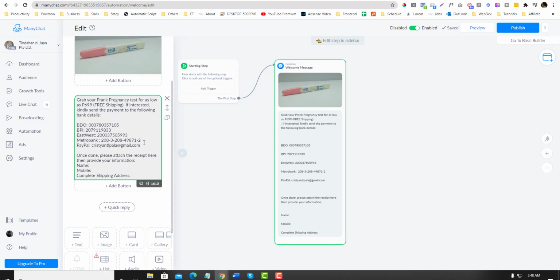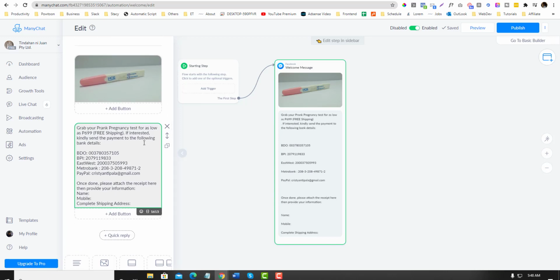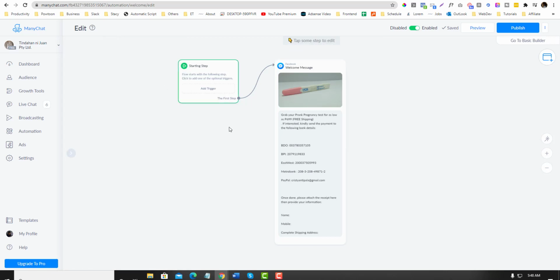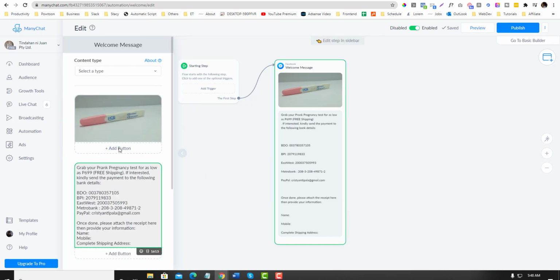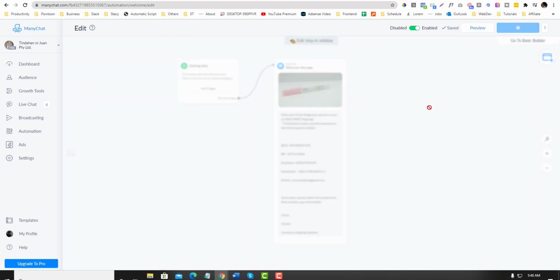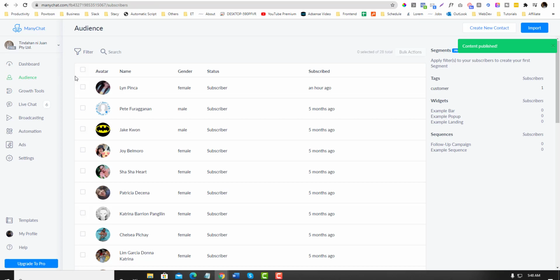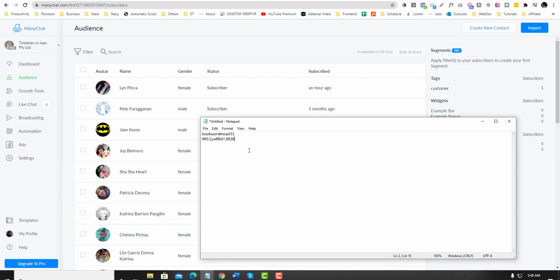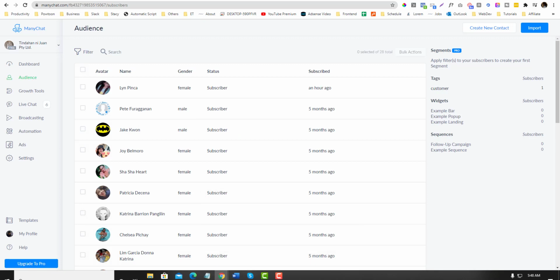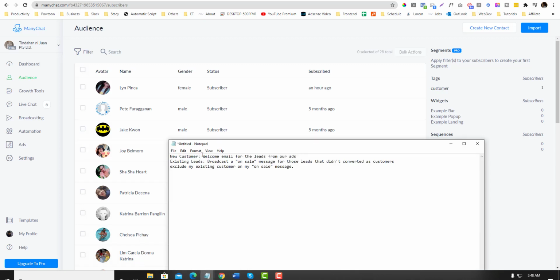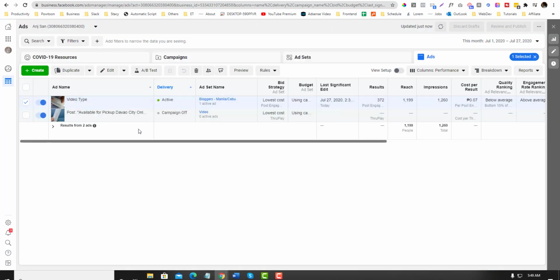This will work well if you are just starting out, or you don't have a WordPress website yet and you're not ready to invest in a website. This will be a good starting point. So you need to set up your welcome message there, and let's hit publish. Now we already have a welcome message, and it targets the new customers from our ads.